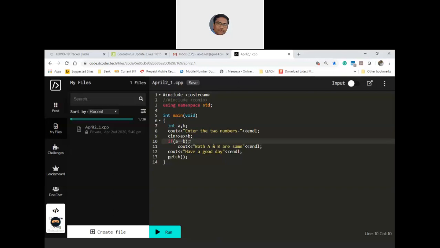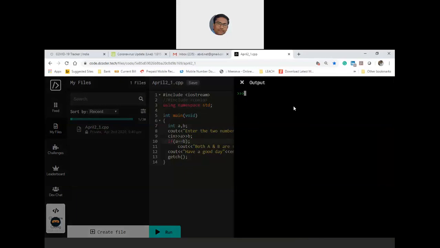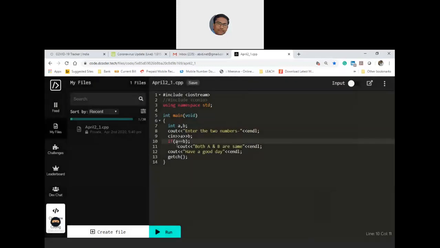Let me again write the semicolon. Let me compile this program intentionally by giving two inputs which are not same, 7 and then 9. I'll get an output saying that both are same, which is also not correct, since you are still using the double equal to operator, but the error you have committed is writing a semicolon.